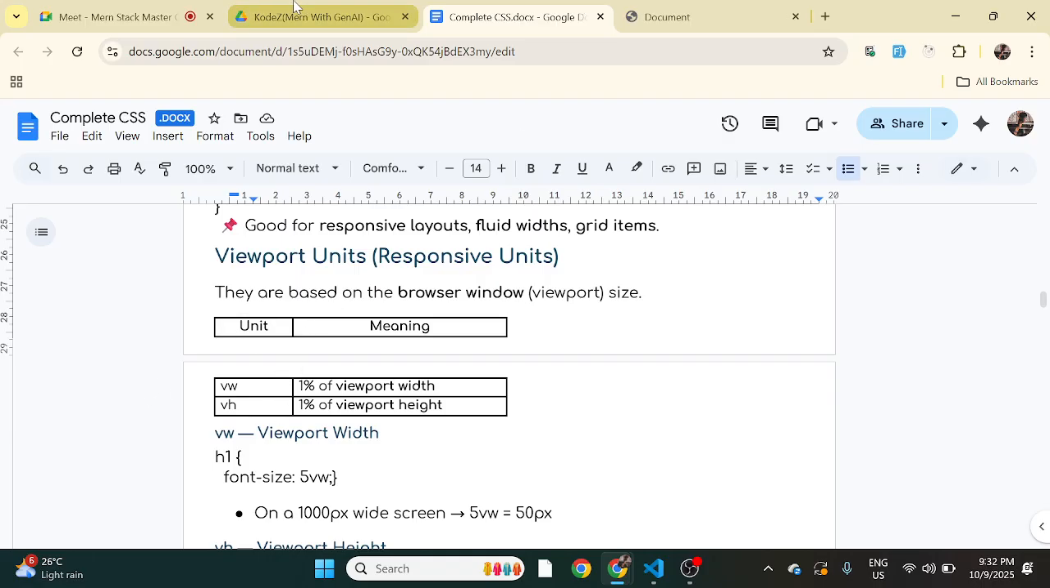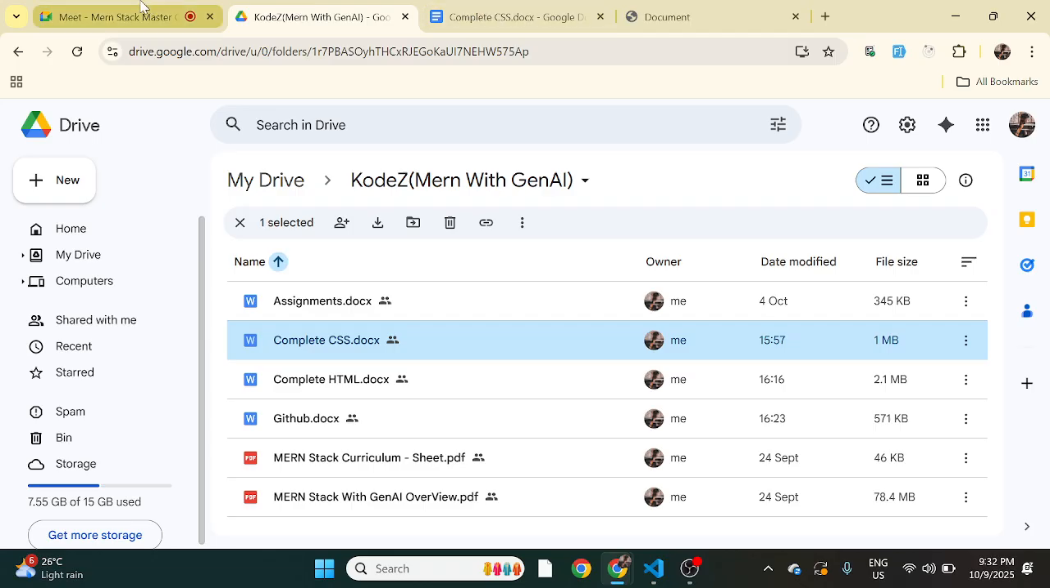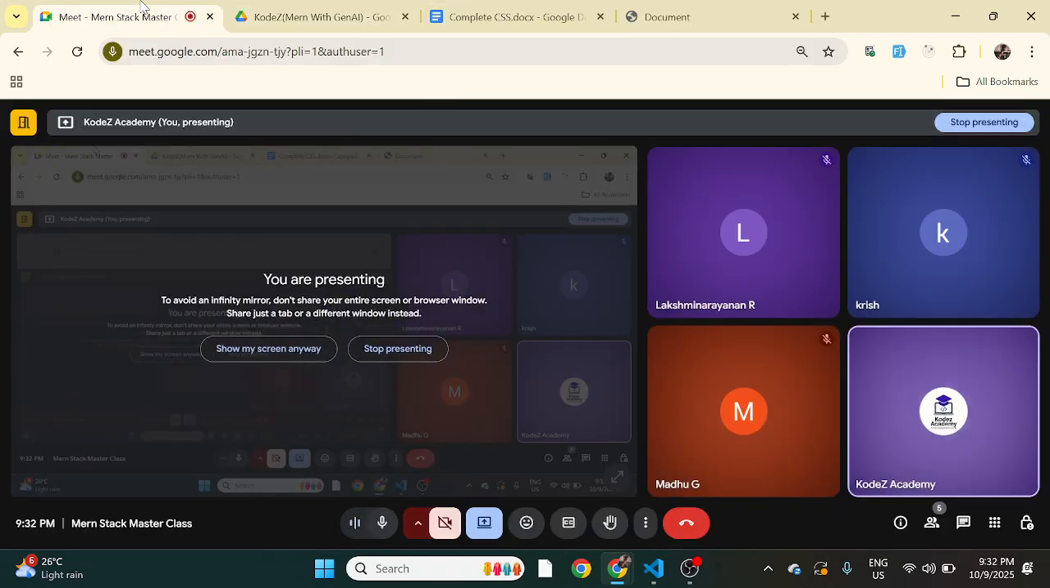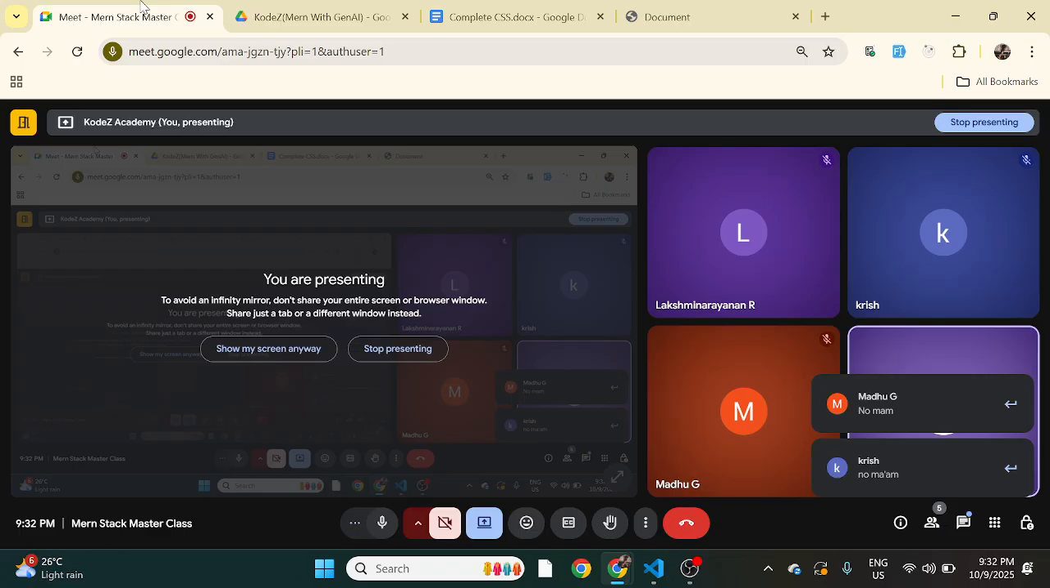Does anyone have any doubt in these two units? No. Okay, okay.